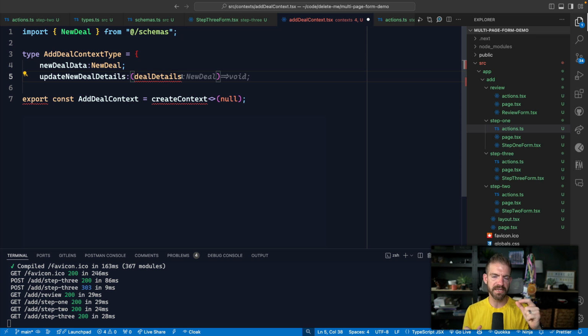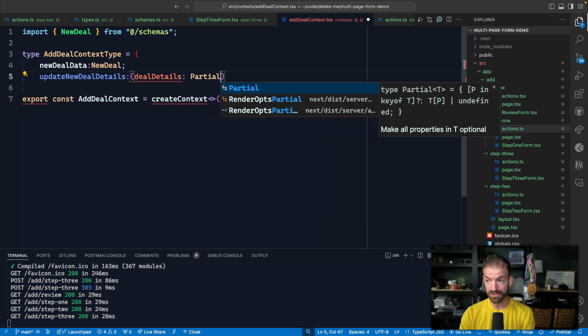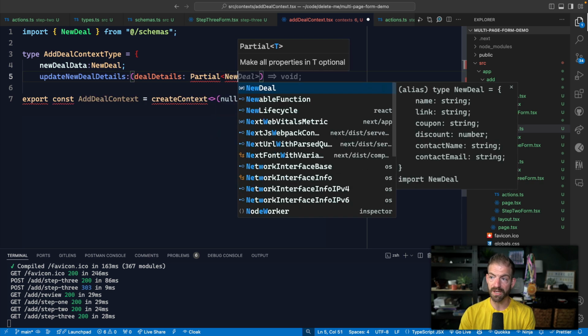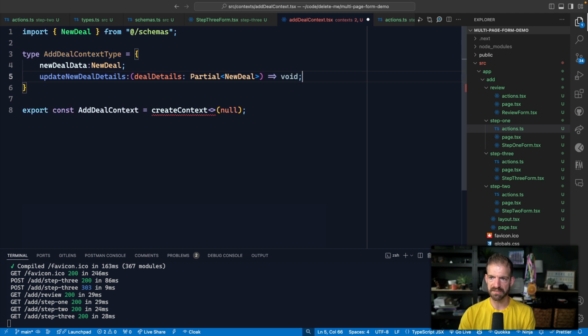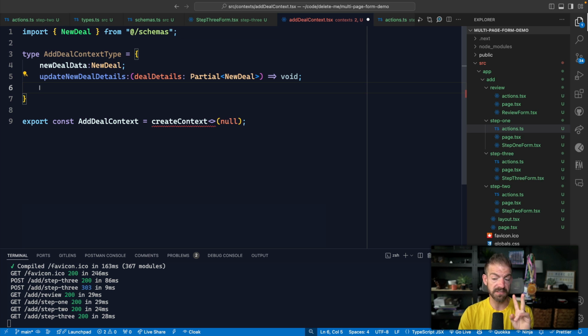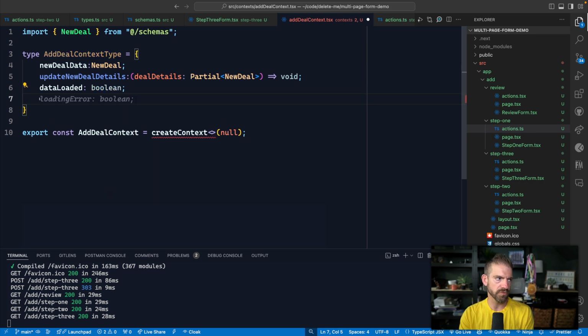So if you think about it, each page only has 2 properties of the entire deal. So in this case, we're going to use a partial in TypeScript, a partial of the new deal. And then this will return a void. And let's just close out this. And then the last thing we're going to have in this context, or actually 2 more things, we'll have a data loaded property. I don't know that we actually ended up using this, so we may not, but a data loaded property to say that we've loaded the stuff from local storage. And then lastly, we'll have a reset local storage function, which is going to reset local storage.